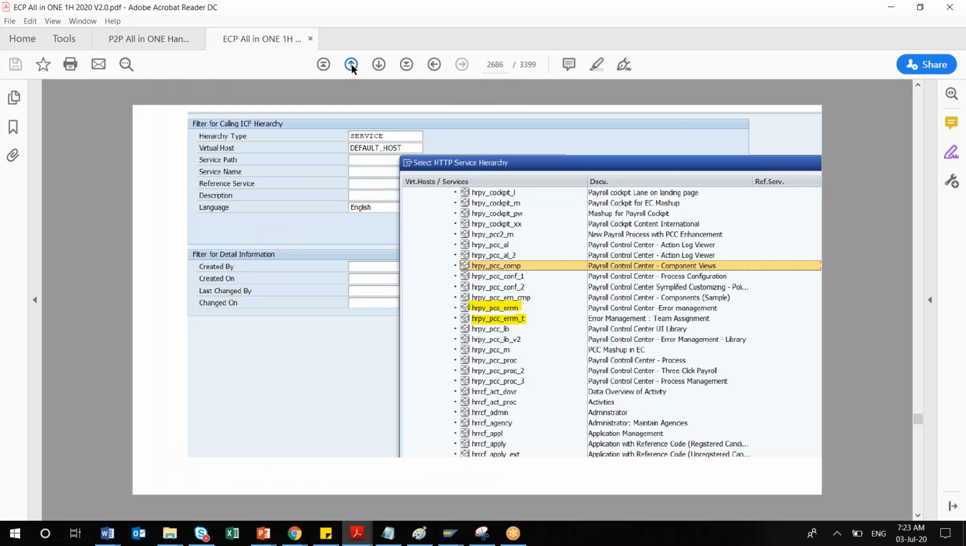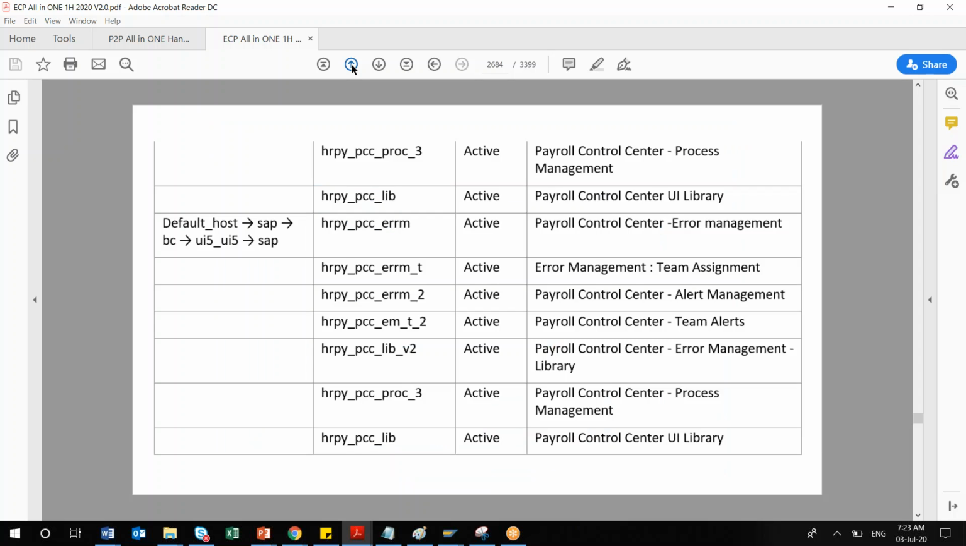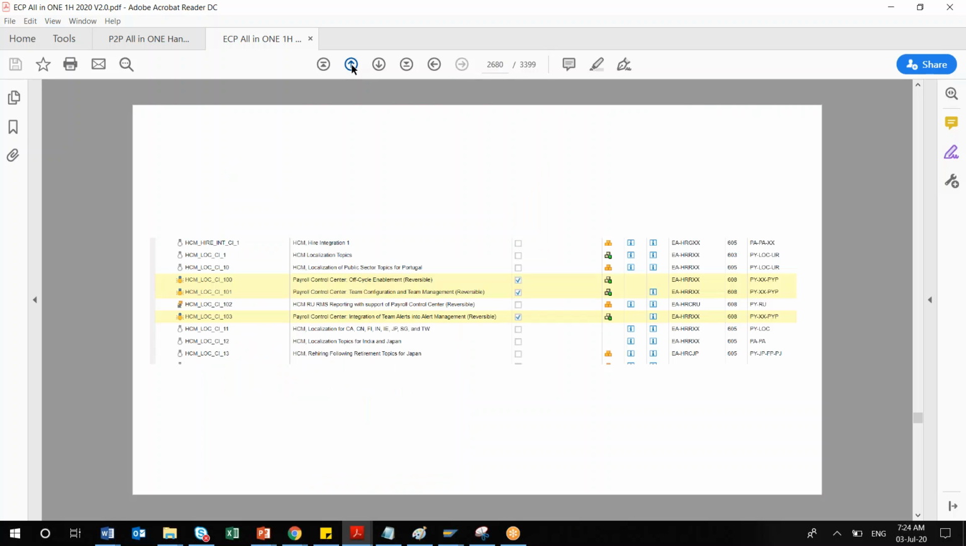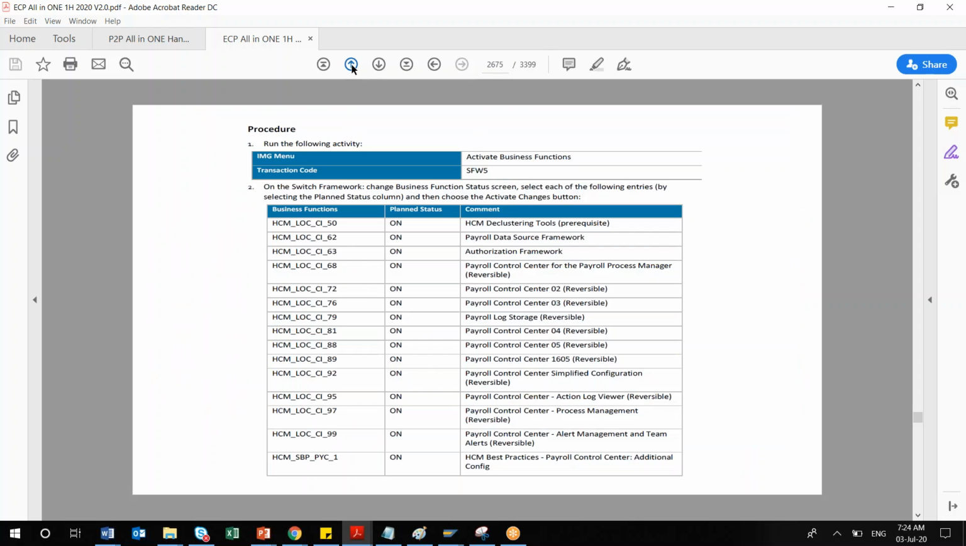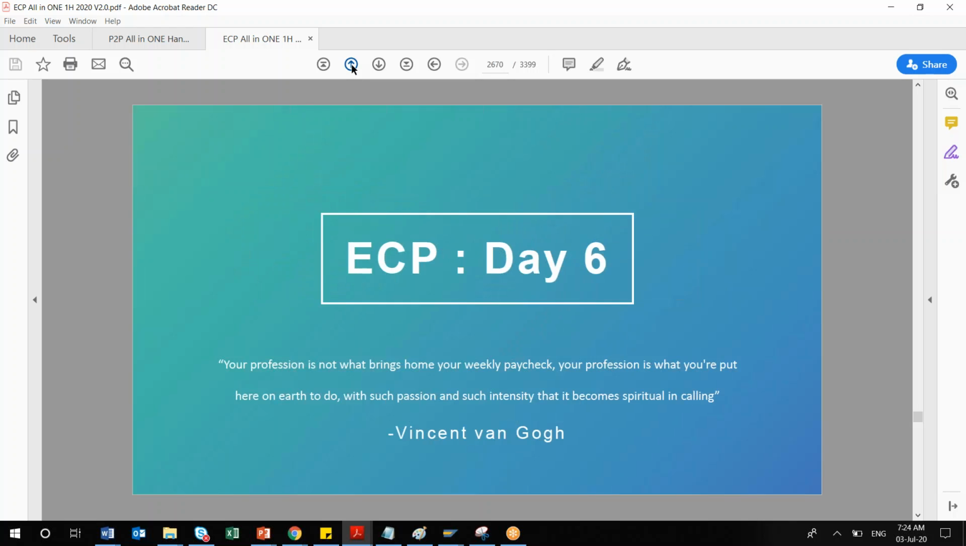After page number 2400 onwards, even if you miss the initial pages, that doesn't matter. If you only go through these slides, you'll be able to visualize all these configurations, the activation of your business functions, and the activation of your provisioning settings, all the details with screenshots, in whatever slides I'm using now.